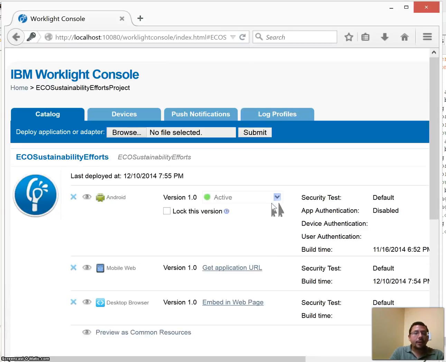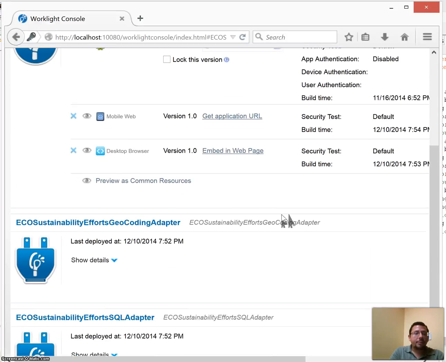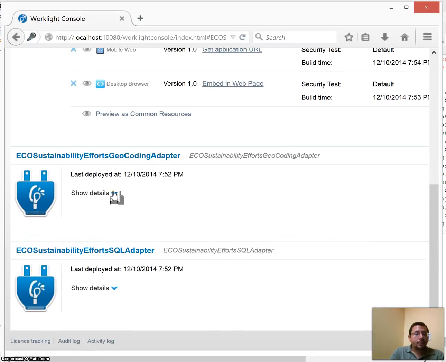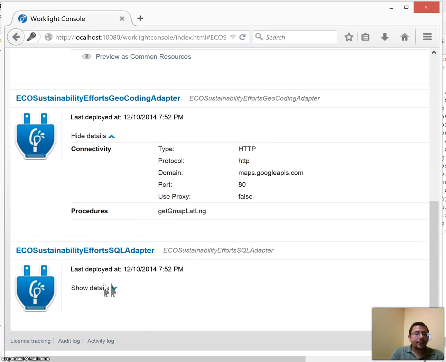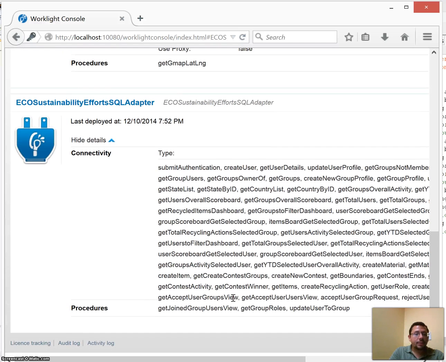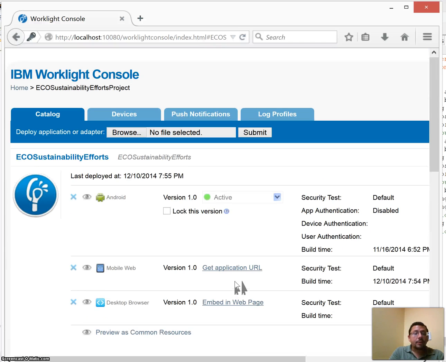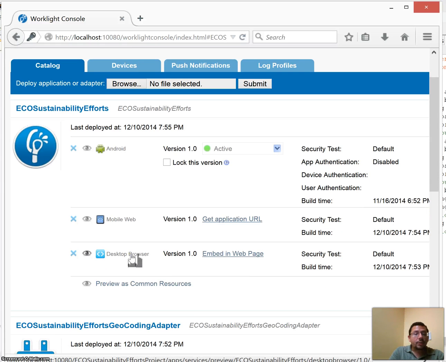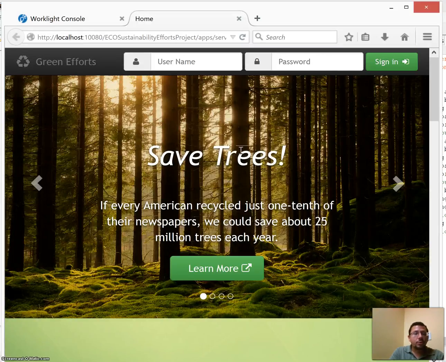Now it takes you in and you see my environment deployed. This is my geocoding adapter, and this is my SQL adapter. As you can see, it has all the functions that it provides. Now, this is what the client is supposed to browse to, but you can also preview as common resources because you're just developing, and this is the actual application you should see come up when you do that. Alright, so that concludes installing the application locally. I'll go ahead and get set up now for showing you how to deploy it.